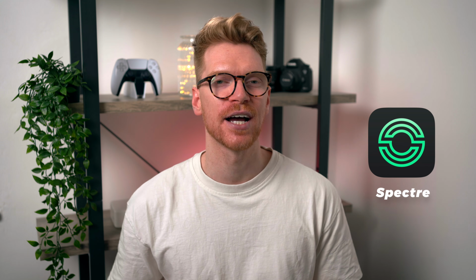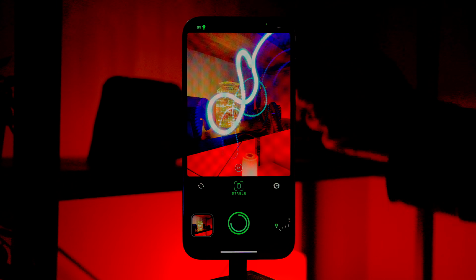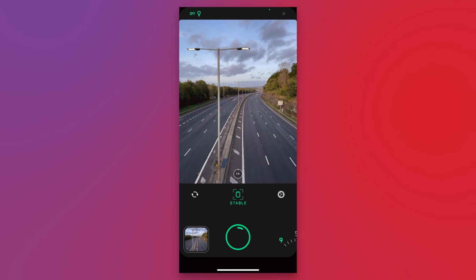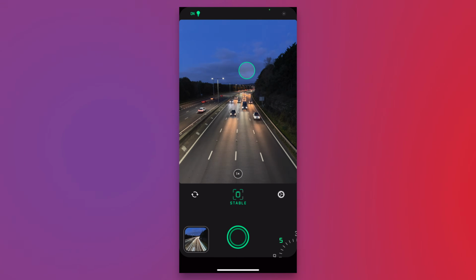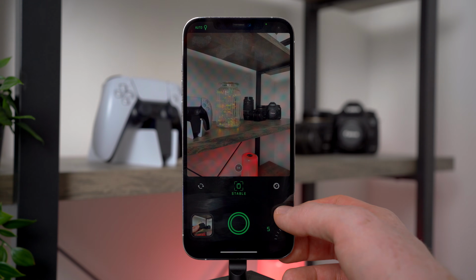Lastly, I just want to talk a little bit about Spectre, another app from the developers of Halide. Spectre is all about long exposure photography. You can use it to take a photo over a number of seconds and automatically merge them into one, which leads to a couple of pretty cool effects. You can use it to automatically remove moving people or objects from busy places, or when using it at night, the AI scene detection switches on to draw these beautiful light trails across the image. It's really cool.